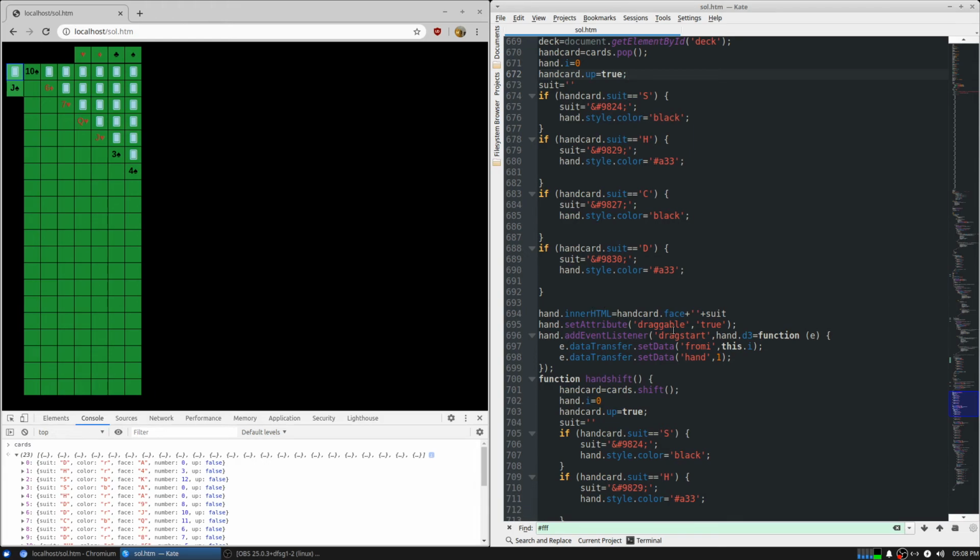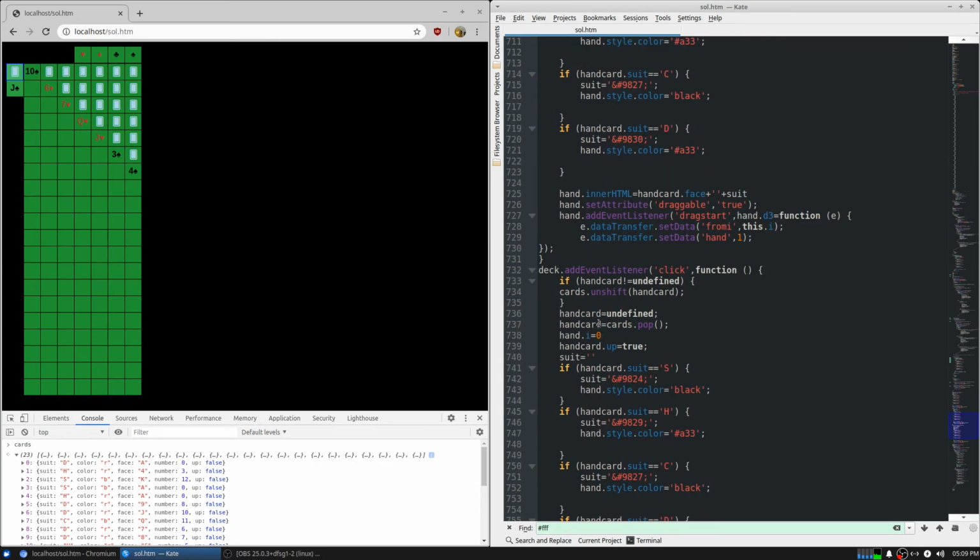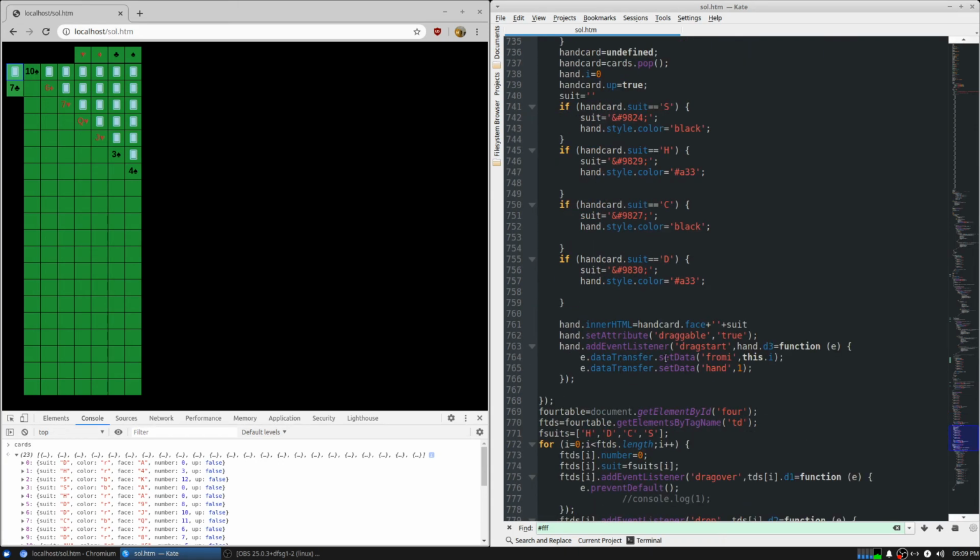Yeah, but this time its location is a little bit different, and we're setting the hand equal to 1, meaning that it's true. And then the hand shift function: if you click on this thing here, all that logic to unshift the card, pop another one off, make it visible to the user, and make sure that it is a hand card.